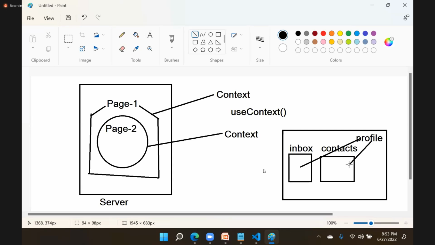It should be accessible here also. That means how we can make this possible. That means how we can access the context memory of one component in another. That is done by useContext.